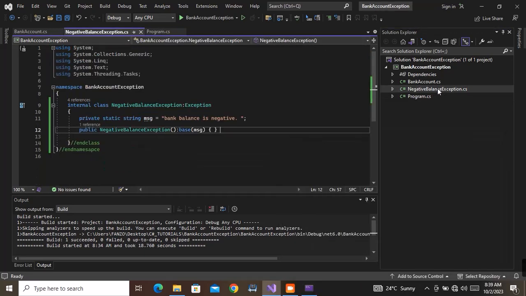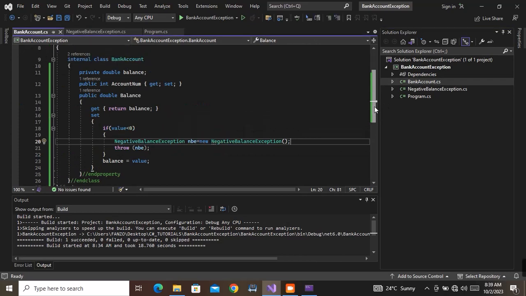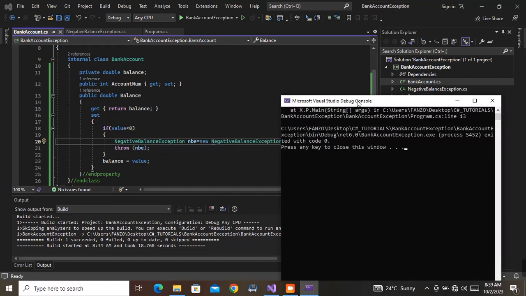And again, when a negative value is assigned, you will have a negative balance exception. So when a negative value is assigned, this is exactly what is going to happen. So it is so important that we try to understand that, right? It is very, very important.